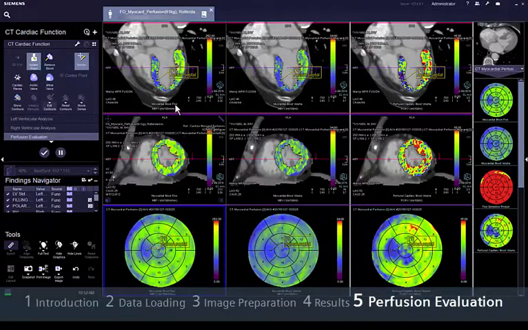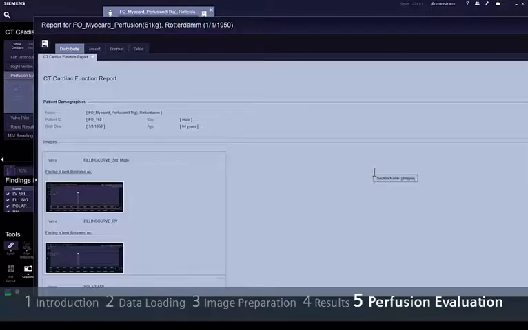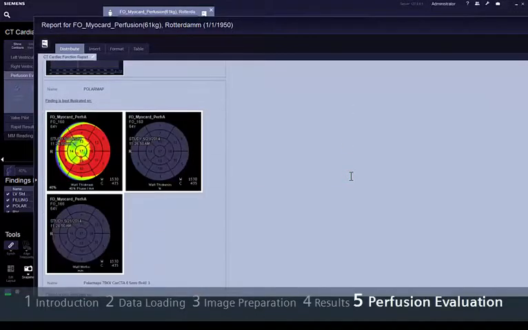To save and archive this report and the results series and to complete the workflow, simply click on the Save and Send button.